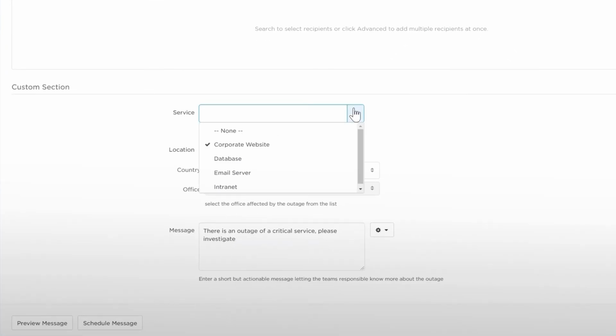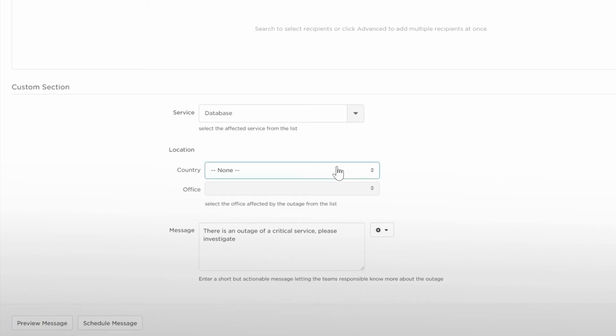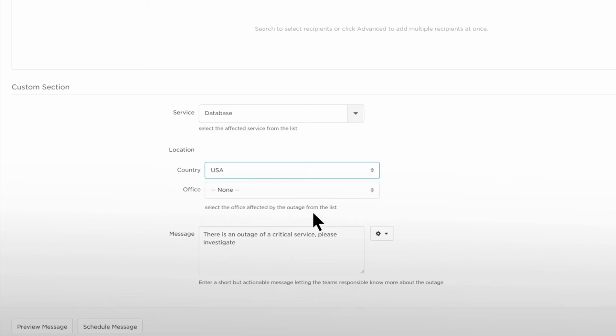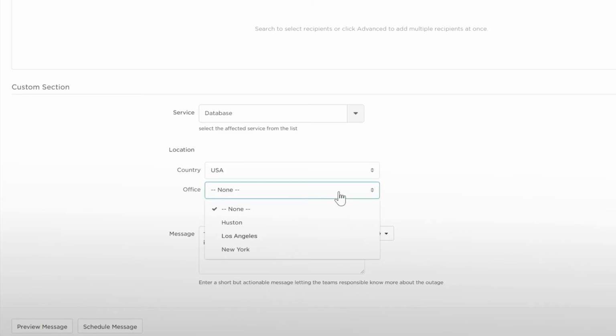The service field allows us to select the affected service. The location field allows us to select our country, and then when that's selected, choose an office. And the message is pre-filled with our suggested text, but we can edit it to include more details if needed.